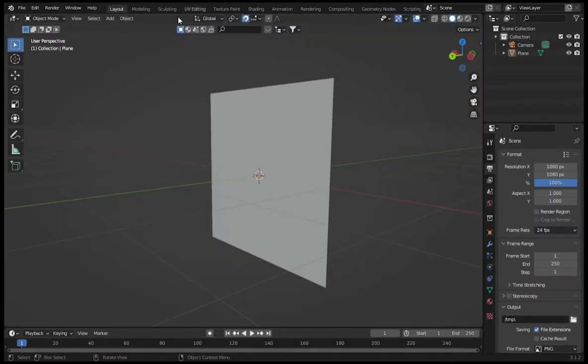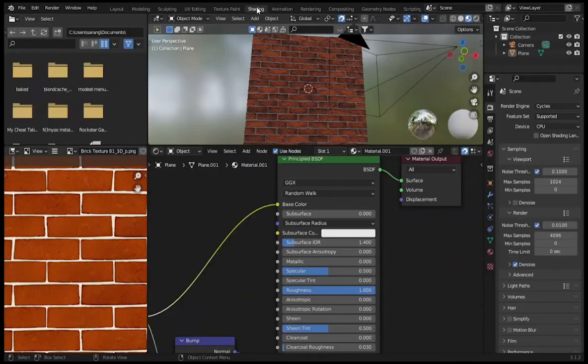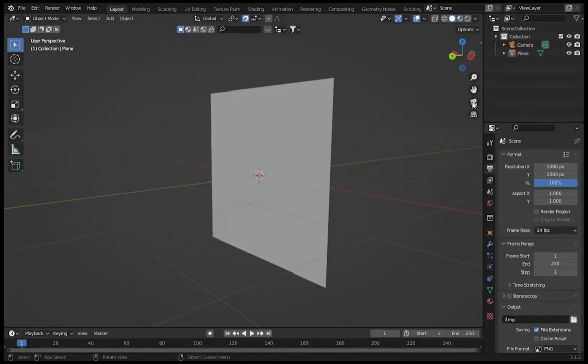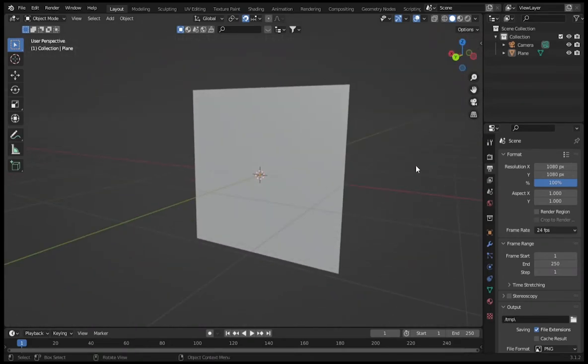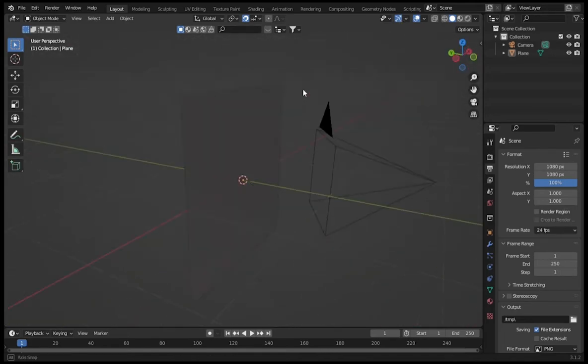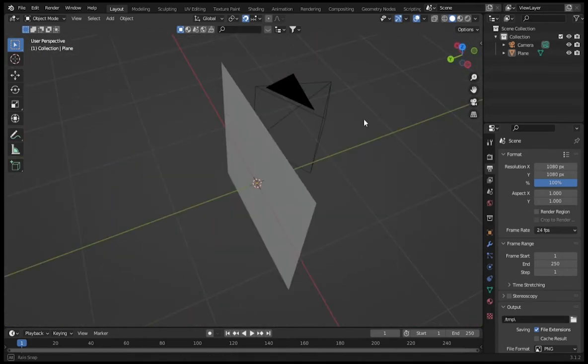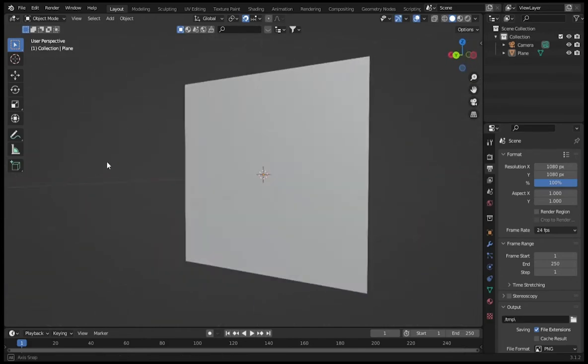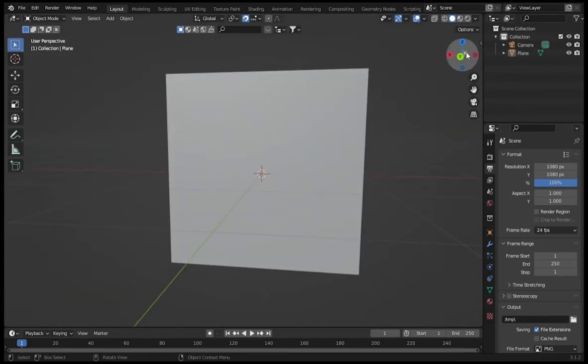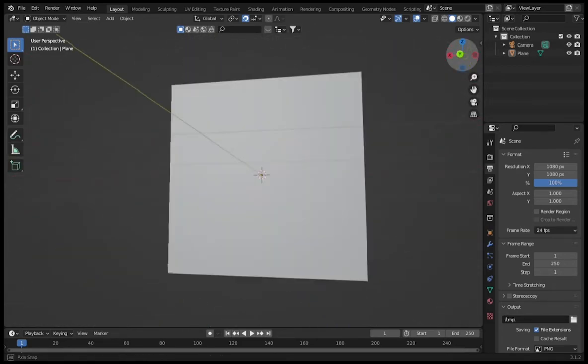Now come back to layout. If you're here, click layout, it's up here. Come back here. Just so you know, this is called a gizmo, and basically you can control what view you are looking at. You can either use your middle mouse button or this up here. I prefer this up here.